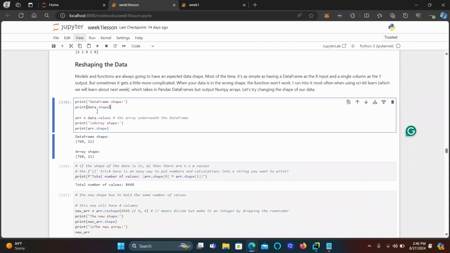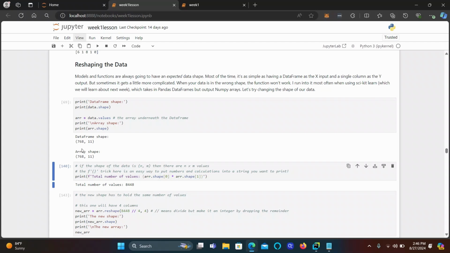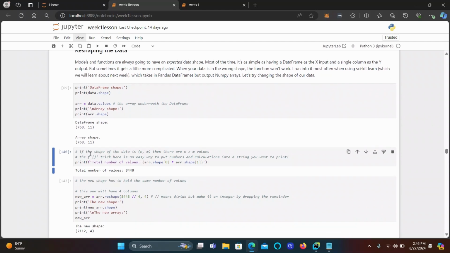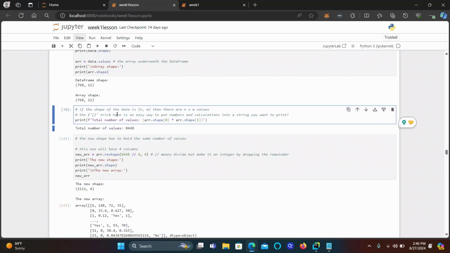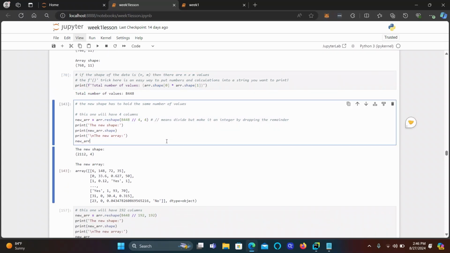So here, data frame shape is 768 by 11, and the array shape is the same. The array is just data.values. So they're the same data. One's in a pandas data frame, one is in a NumPy array. So the total number of values in our data frame is 8,448. Okay, 768 rows times 11 columns equals 8,448 total values. So the new shape has to have the same number of values.